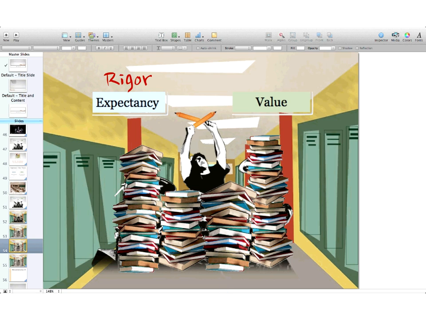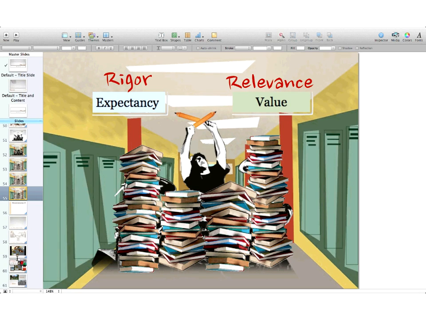We want it to be difficult and challenging, but not too challenging to where they're not successful, as Joe pointed out. When we talk about value, we're talking about relevance. We're using different terminology, but we're still talking about the same thing. How do we capitalize? Specifically, how do we use games to capitalize on the expectancy and value of students in that motivational construct? So one thing that we can do is we can start to use video games to teach.